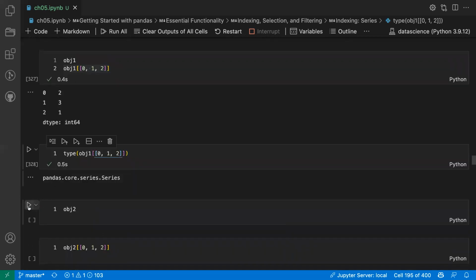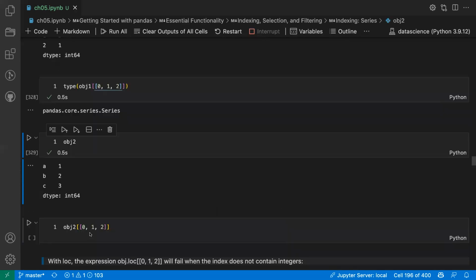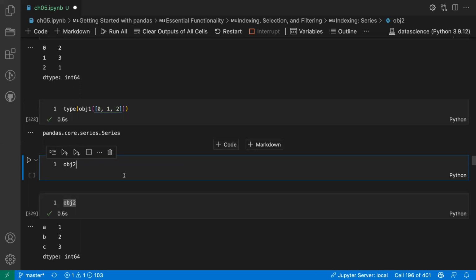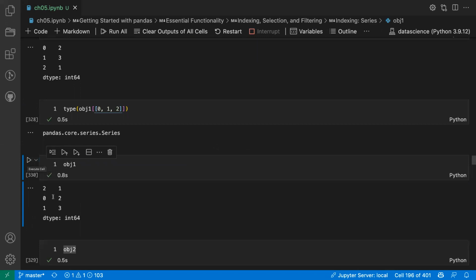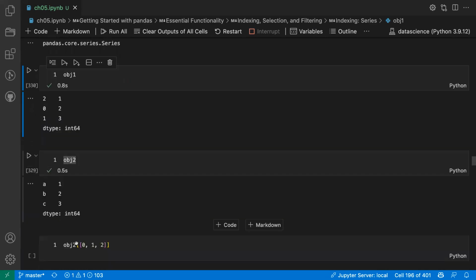But let's see our object 2. This is my object 2. And the difference between object 1 and object 2, I want to show in the example. So here I have object 1. You can see in object 1 the index is integers, right? 2401. And the object 2, the index is what? Not integers, right? So let's look at what will happen now.